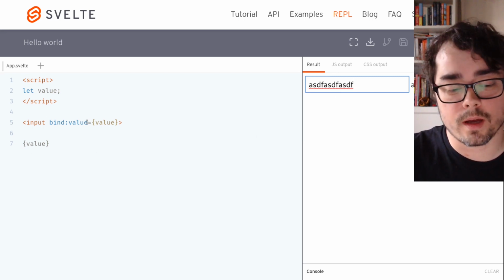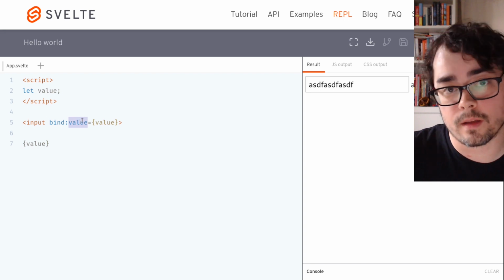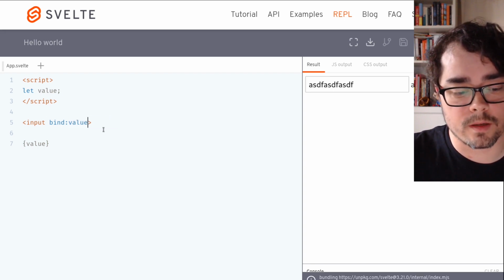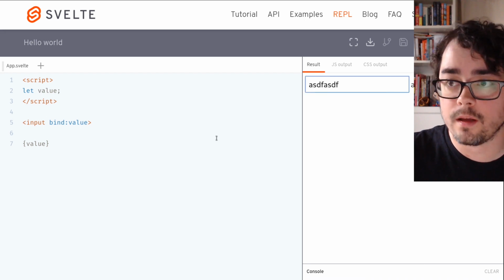And there's a cool little shortcut here too. If the name of the input that you want to bind to, like value in this case, is the same as your variable name, you don't actually have to put that extra part. So this is really cool. We can just do that right there.